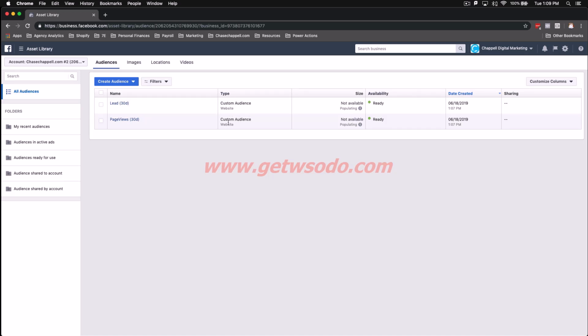Now we want people who are most similar to the people who visited your website, to people who have become a lead, to people who have added to cart, to people who have purchased, because we're going to test each of these audiences individually in an ad set, so that way we can identify which audience set is going to perform best, so that way we can end up scaling it out.